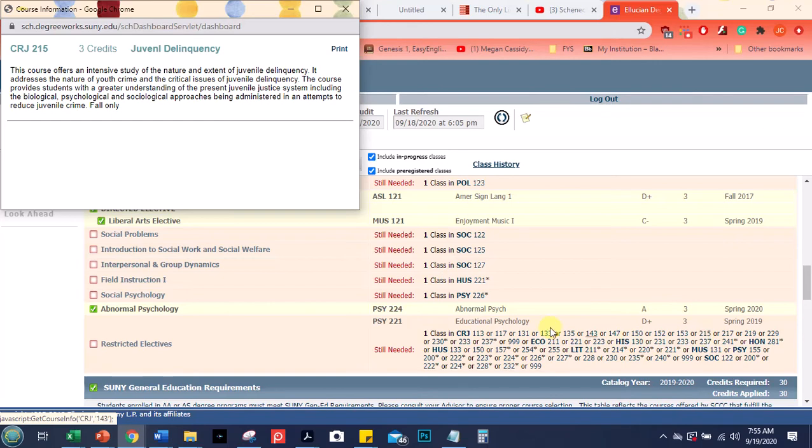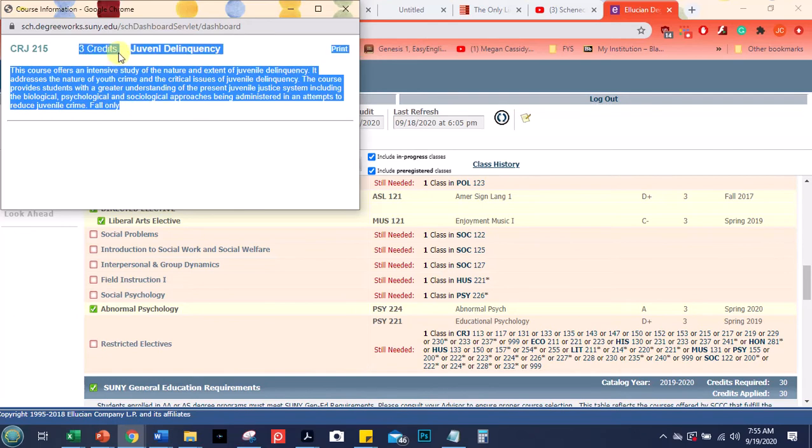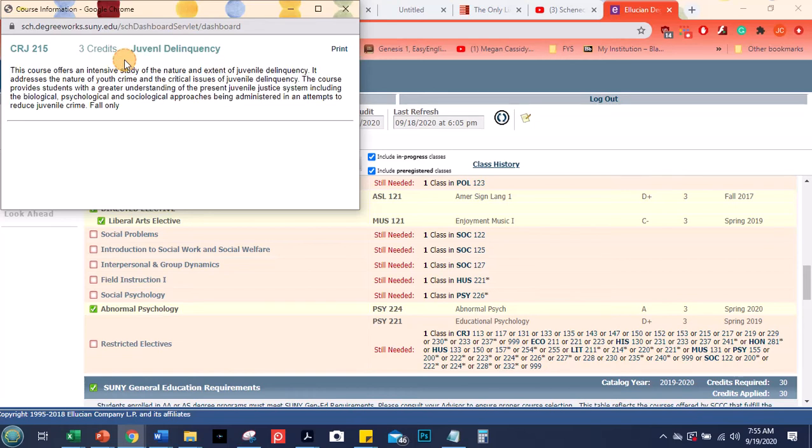So I've just clicked over here. One of the electives for this program is Criminal Justice 215. When I click on that, it shows me, oh, it's juvenile delinquency. I didn't know the name of that class before. So now I know it's juvenile delinquency, 3 credits. Does that sound like something I want to take?